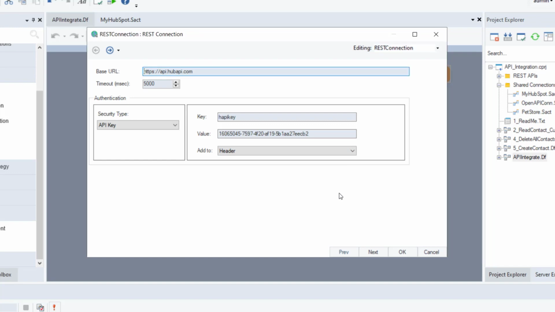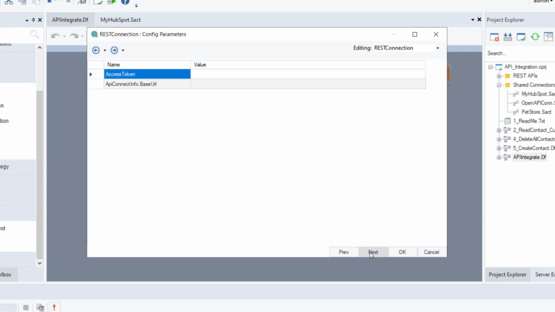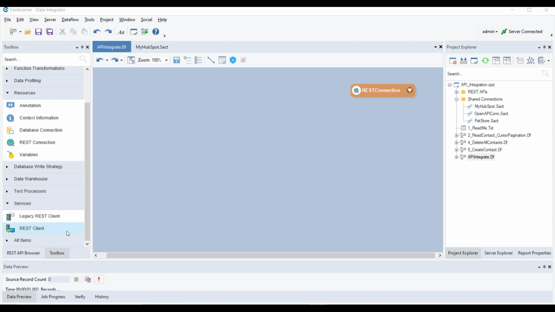Once done, click Next and you will be led to the Shared Parameters screen. This is where you can define query or header parameters to reuse for multiple endpoints using this connection. Once done, click Next and you will be led to the Config Parameters screen. Once the REST connection object has been configured, the REST client object will also have to be configured to make a complete endpoint. Drag and drop a REST client object from the toolbox section onto the data flow.